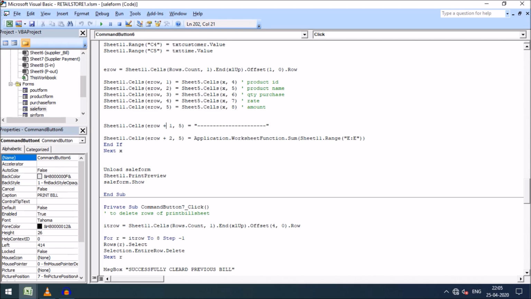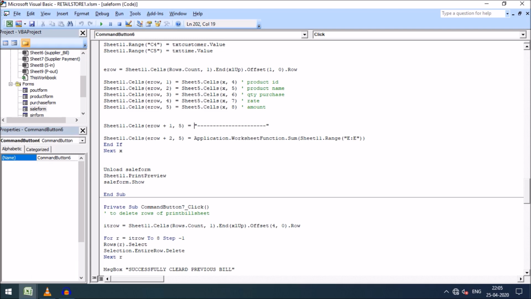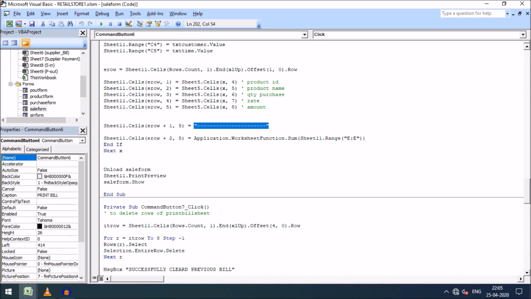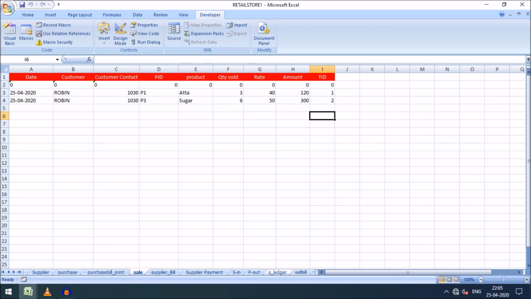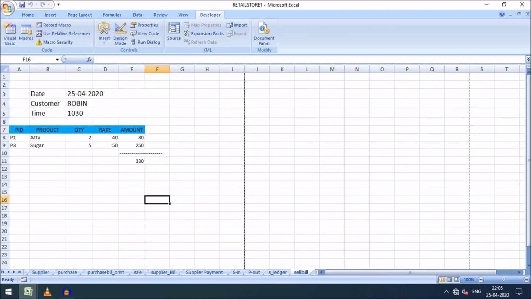That is, the next blank row plus 1 will be a dash sign here in the fifth column, and the blank row plus 2 will be assigned the total sum of column E of sheet 11. Sheet 11 means you can go there, this is our 11th sheet, and the total here will be the dash, and it will be our total. This is the 11th sheet, friends.